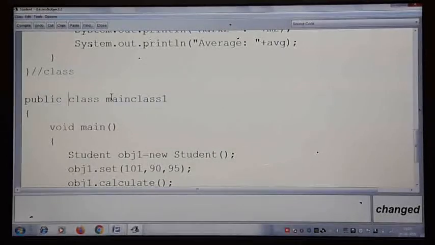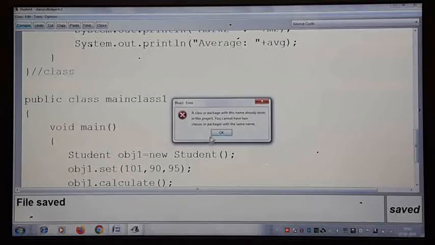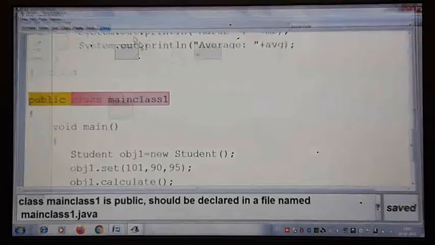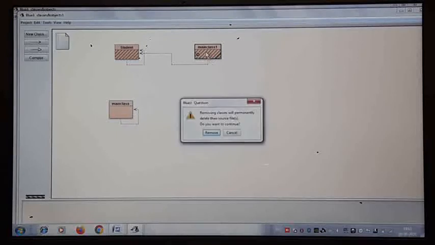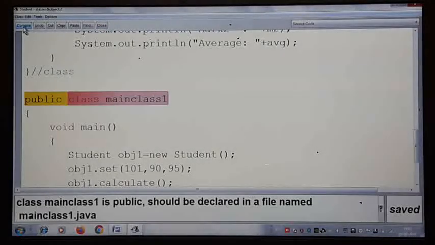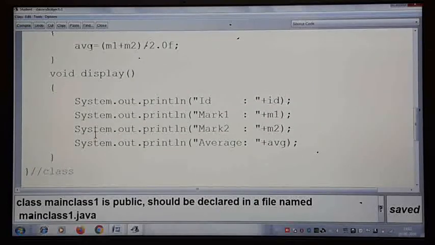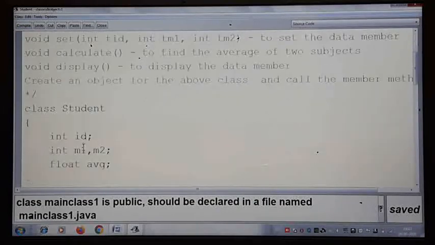I told you in the last video why we give public here. Public is a keyword which is given to a class which is supposed to be executed first. So the class which has to execute first, you make that class as public. Now when you compile, you can see the title bar here automatically changed to main class. Now let me compile. This class already exists, let me remove that. That is the reason it was giving the error message. Now I'll compile. Main class 1.